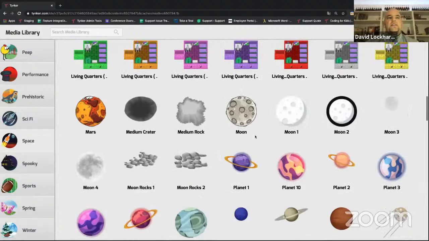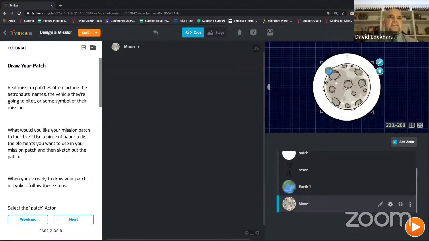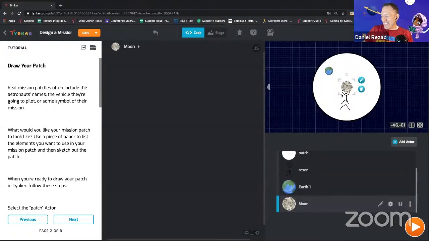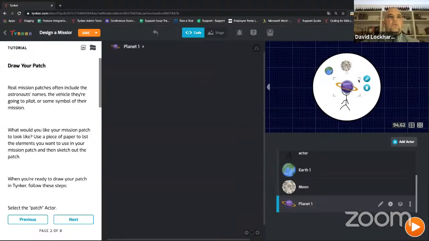There's also some aliens too, and we'll have that one in a second. Even though I know that's not the true nature of NASA, we'll add that kind of fun spin in a second. Hey, it will be soon. Someday, yeah. And so we're going to add another planet. Why don't we add one more planet just for fun? So we'll add this planet as well, and I want to move it.